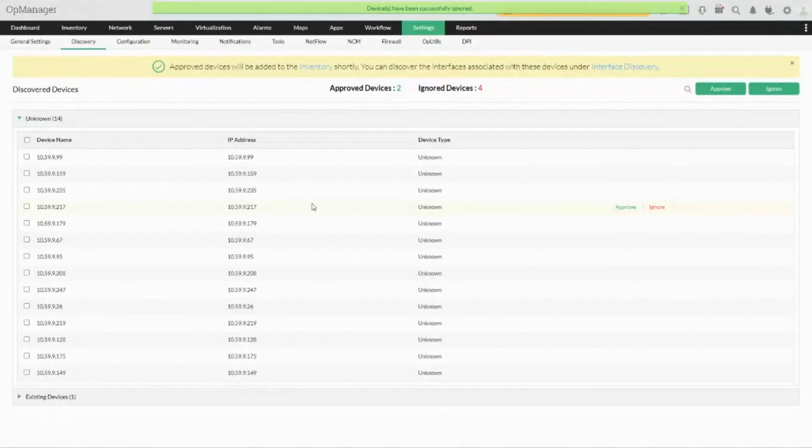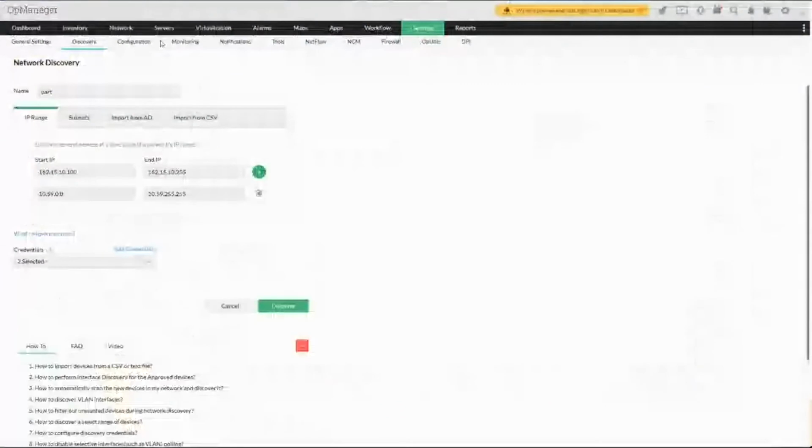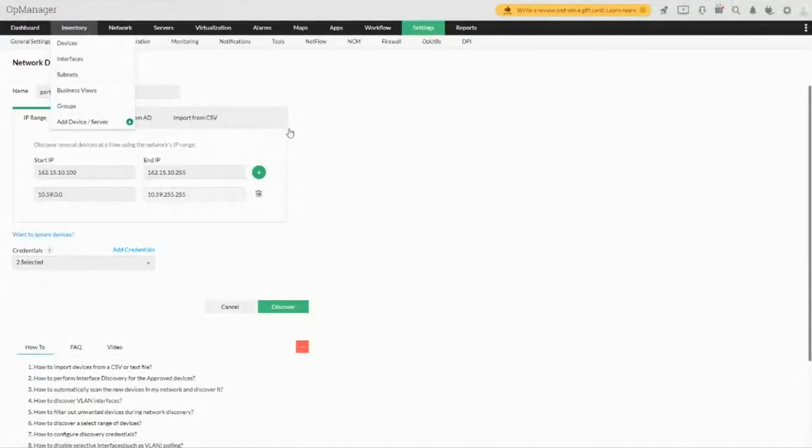And likewise, if I want to approve certain devices, all you have to do is click on approve. Those devices will be automatically added to the product, and you'll be able to see that 4 devices have been added in this particular range, or the respective device count has been ignored. The approved devices will directly go into the inventory, and you'll be able to see them under the inventory tab with the respective type and the credentials.